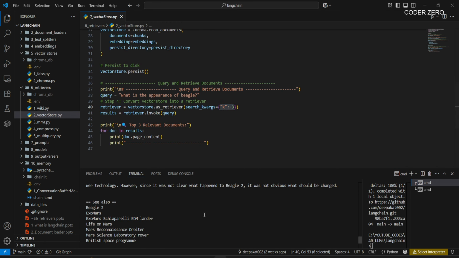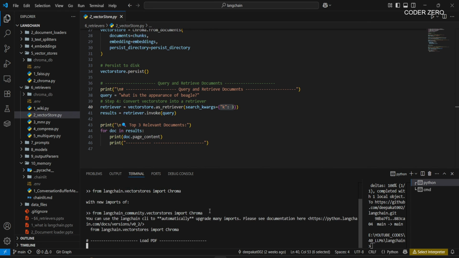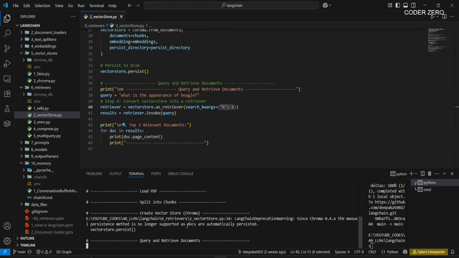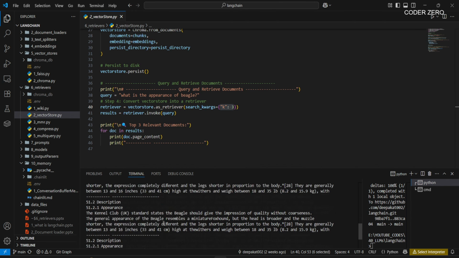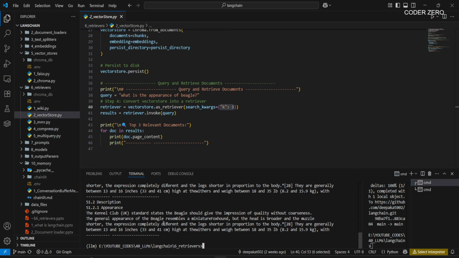And when we run this, you can see created vector store. Now you can see we have top 3 relevant documents. So this is how vector store retriever works.